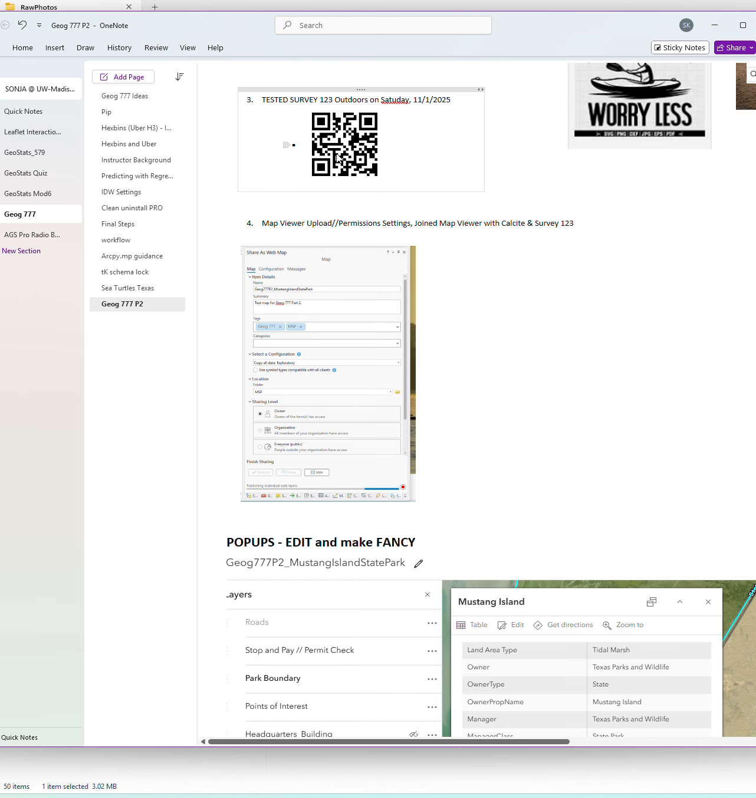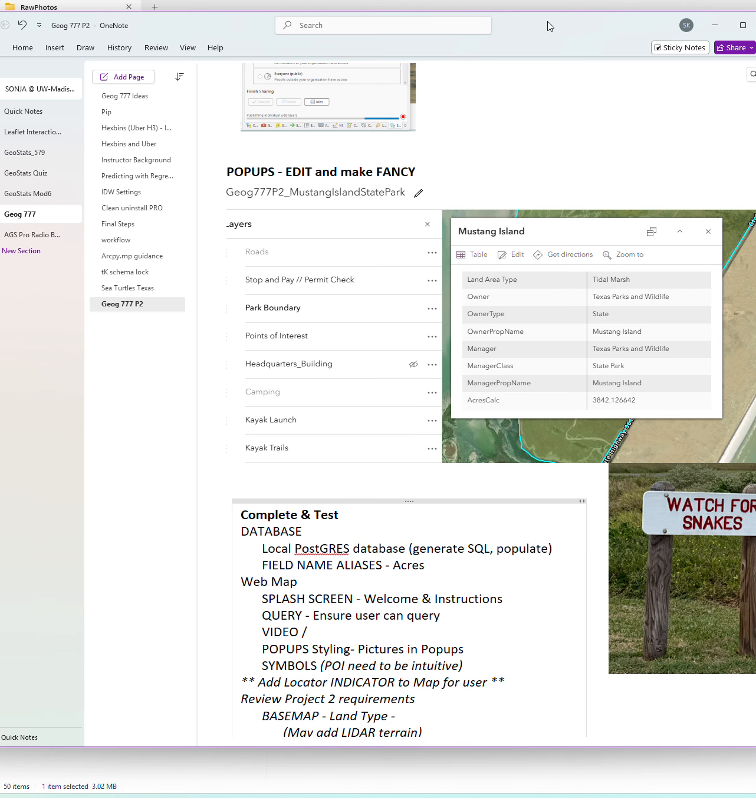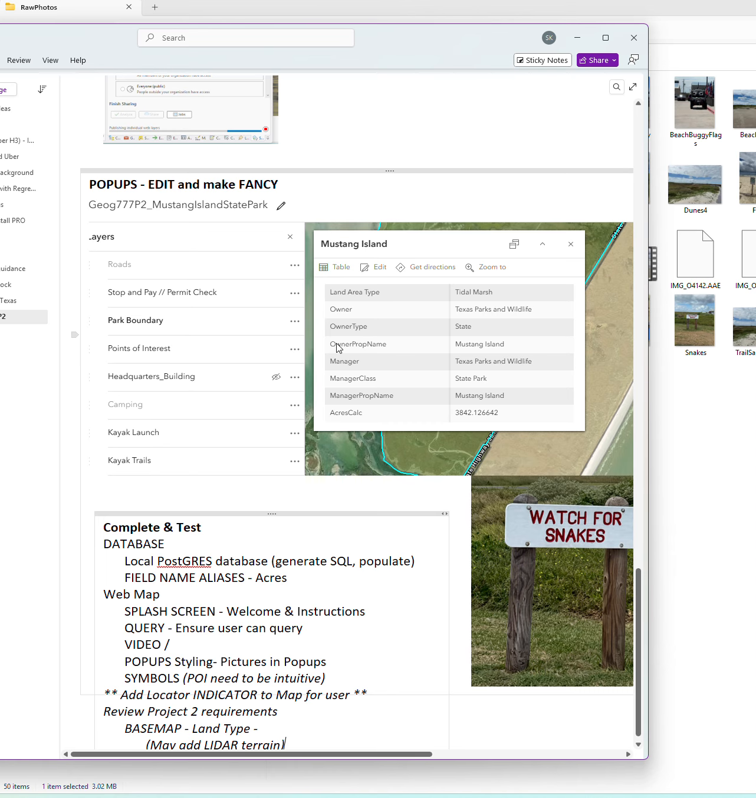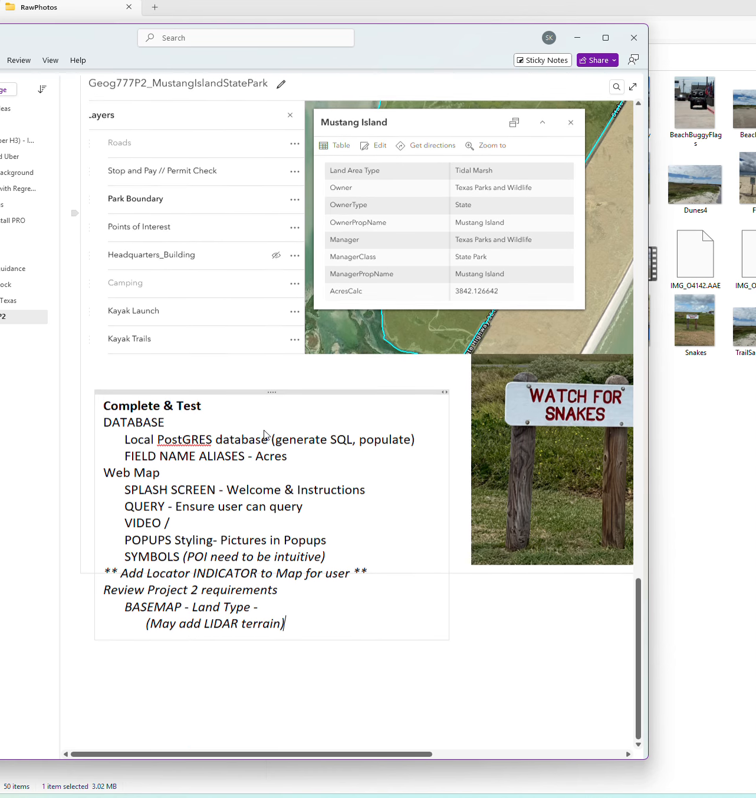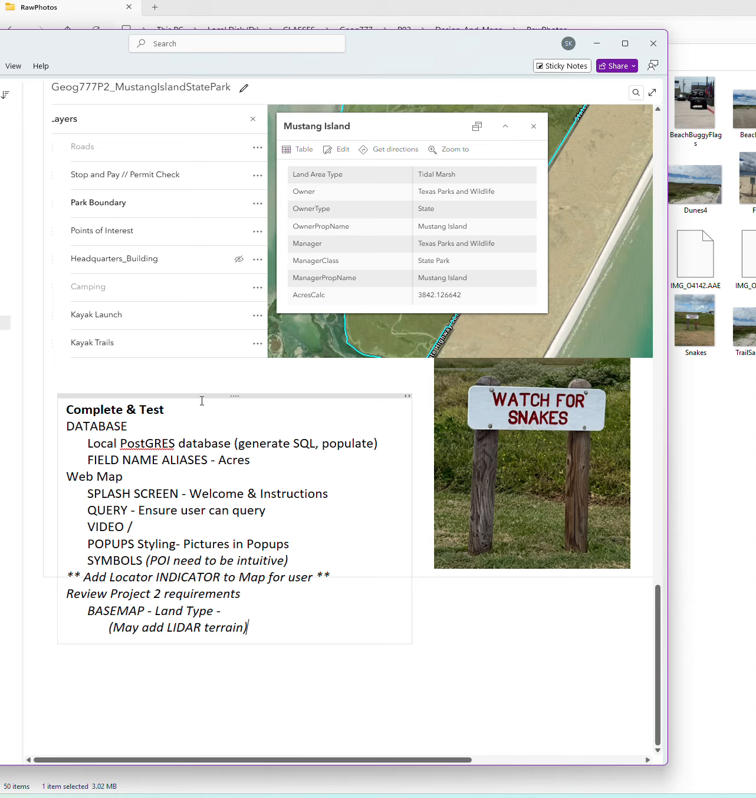So we tested the Survey123 Saturday outdoors. I uploaded the map viewer this morning. Working on making the pop-ups nicer, and some other things with the park boundaries. And this was an interesting sign out at the park, watch for snakes.